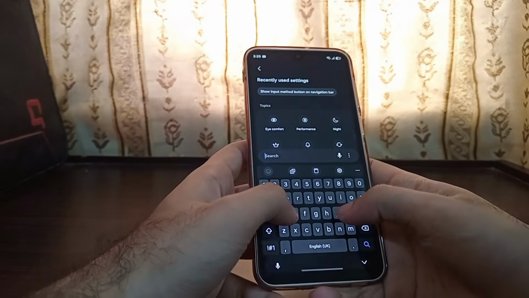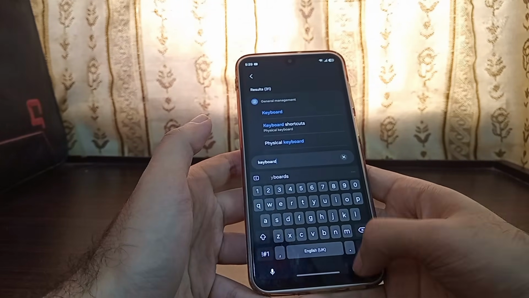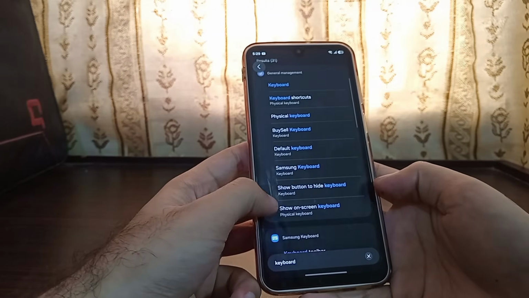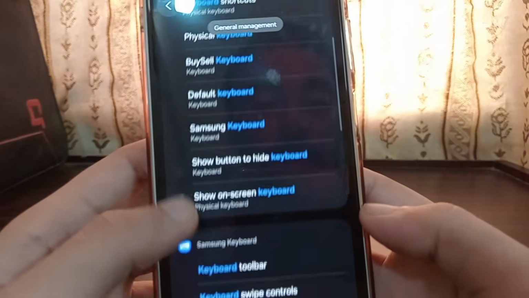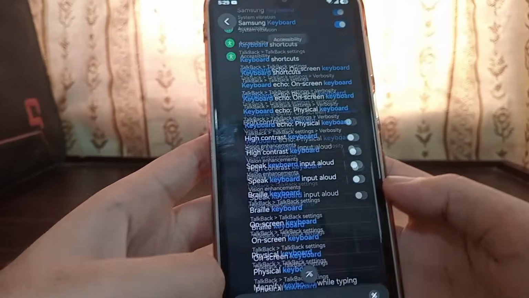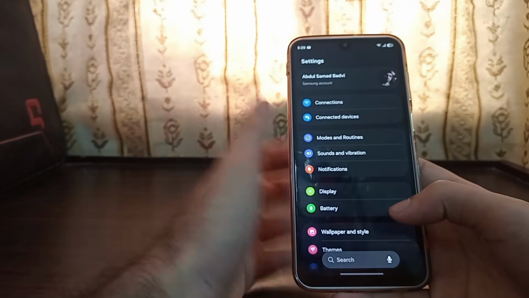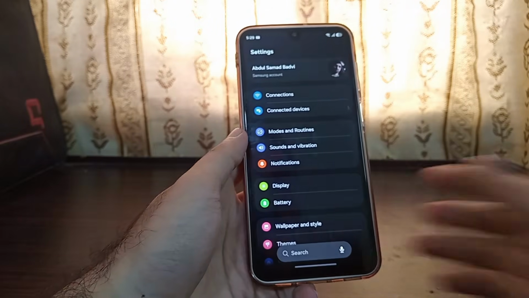But let me first show you. If I still search for keyboard like the previous trick I used to do, as you can see there's no option for Samsung DeX here. Samsung definitely removed it from Samsung settings, but they didn't completely remove it from the whole system, and you can still access it. So without any further ado, let's start the video.